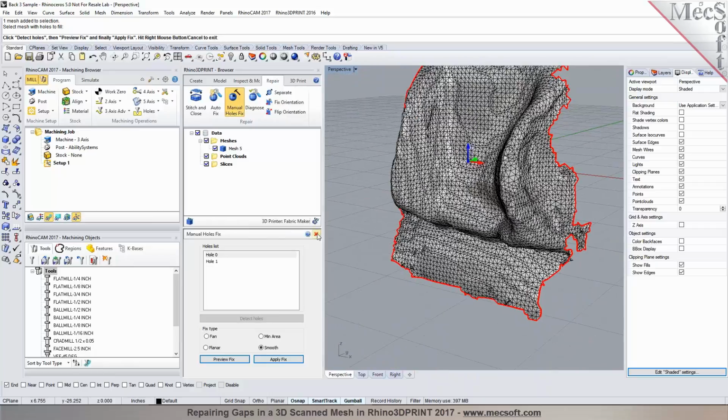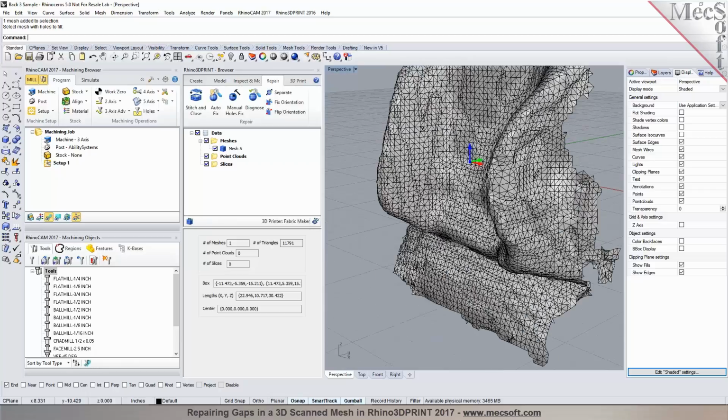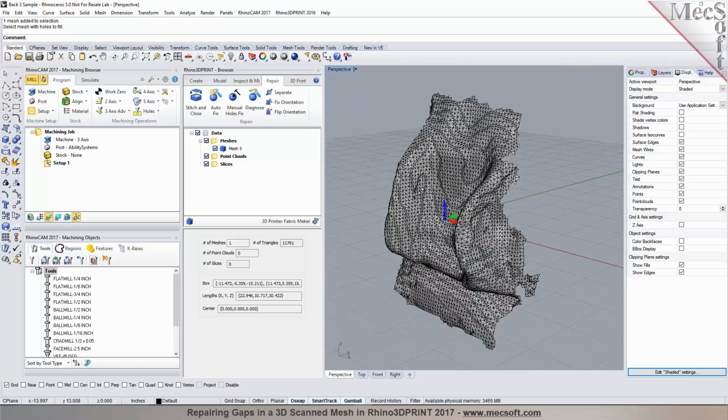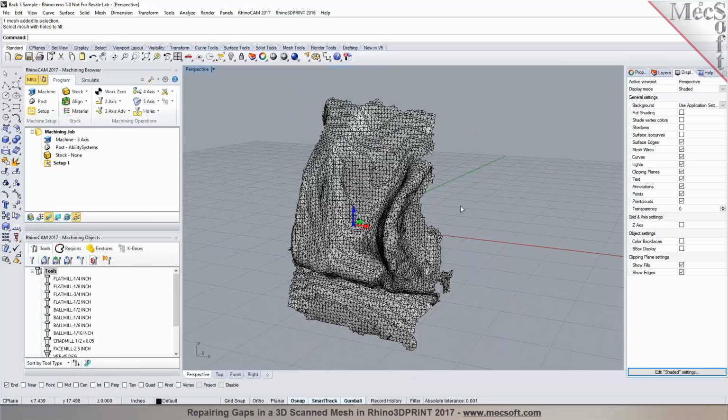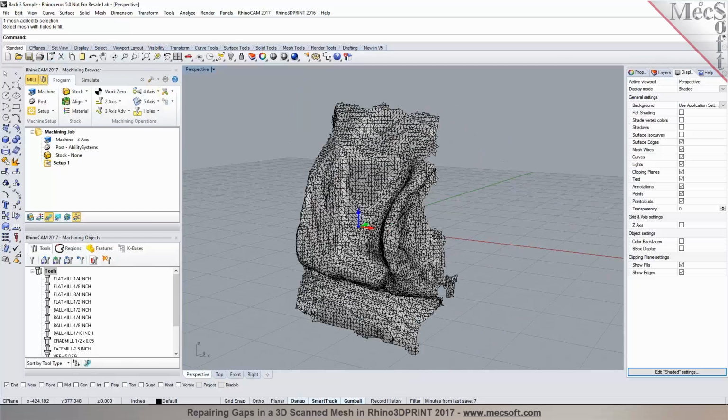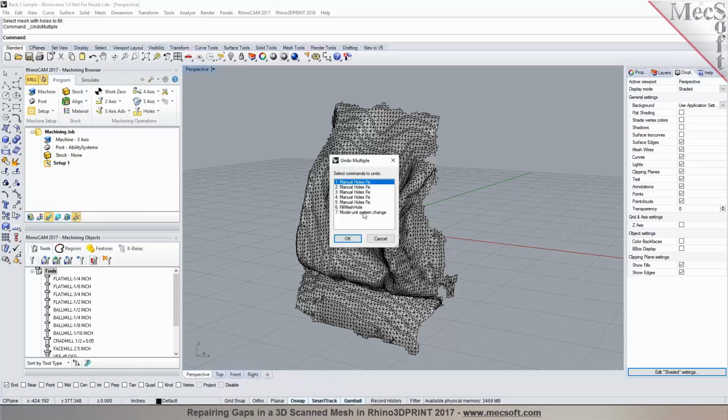Okay, that looks great. All right, so I'm going to cancel out of this. And so we got the holes filled up in here. We fixed the holes. I can close out the browser in here as well. Now we have unlimited undo and redo in here, so I can click on undo multiple. You can see all the fixes that we did. Even with the 3D print plugin, whatever we fixed, you can undo and redo multiple.